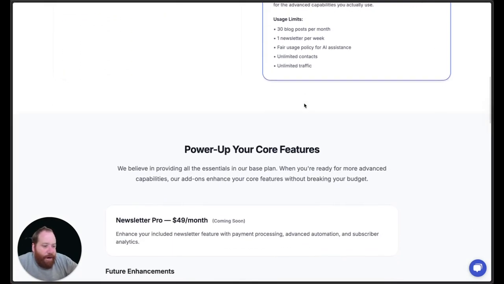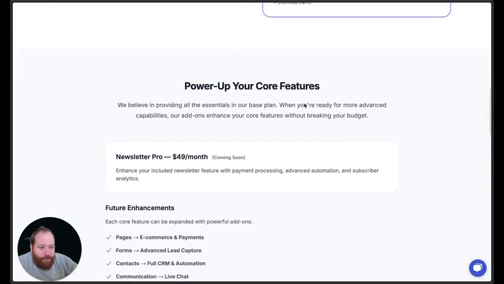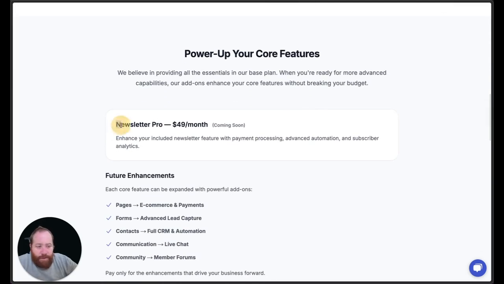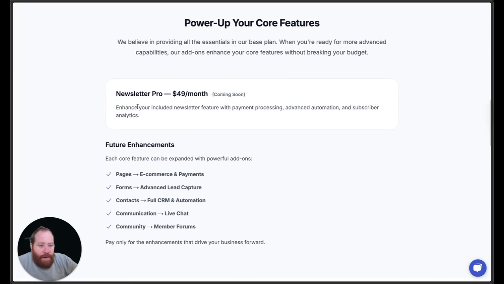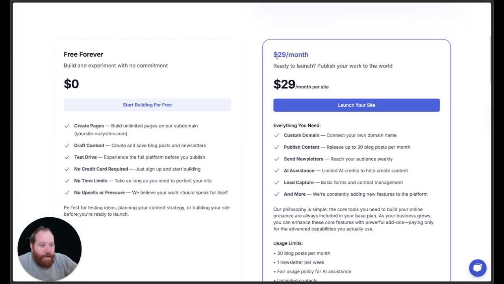It's not until you start growing. For example, this one here is still actually a placeholder at the moment, but once we release the newsletter feature, this would be your email out, capturing and monetizing your audience, paywalls and things like that. That's only when you start paying for that as an add-on, but you'll always just pay $29 a month for the base of the product here.